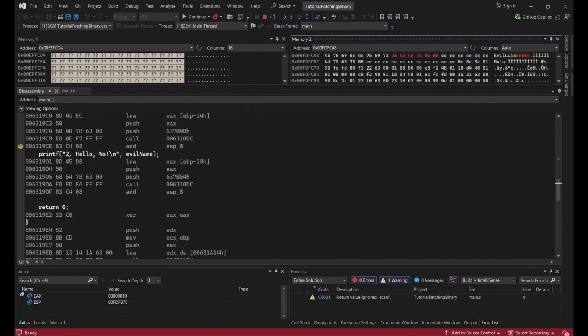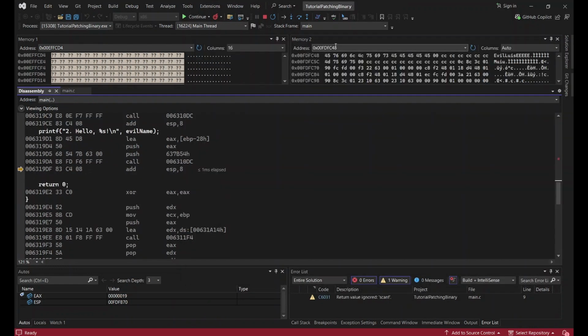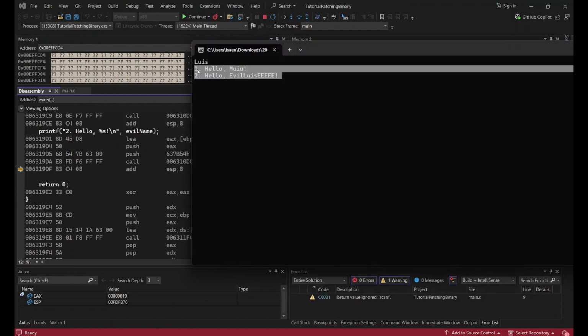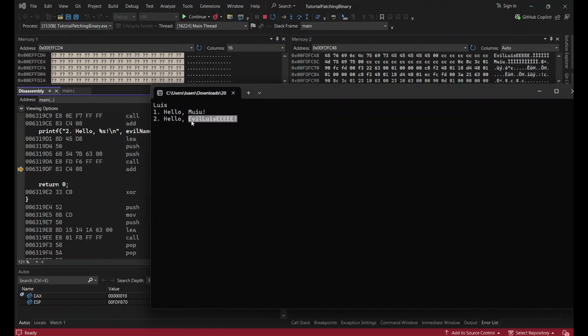Now let us step into this. So it loads this address into EAX, pushes that address, and then it pushes presumably this string address. We already know what's there, so we can just go to the call, and now we know that this is going to print this evil Luis plus these 5 E's. That is a null terminated string. Now let's step over that and see what printed out. So we can see that by altering the memory of the program in main memory, we're able to alter how the program functions.